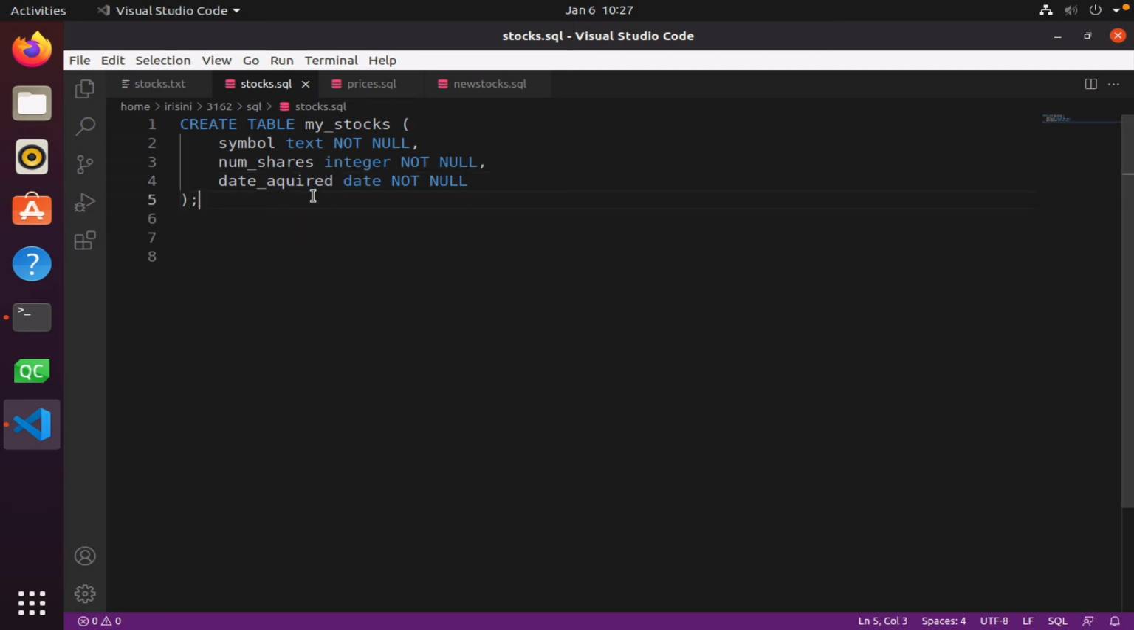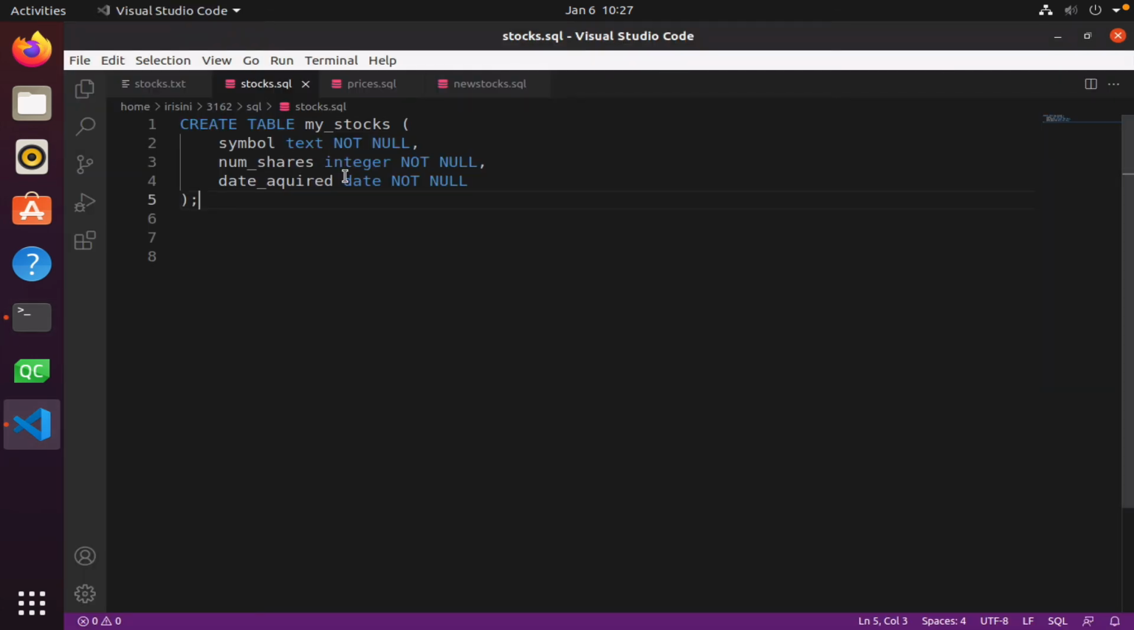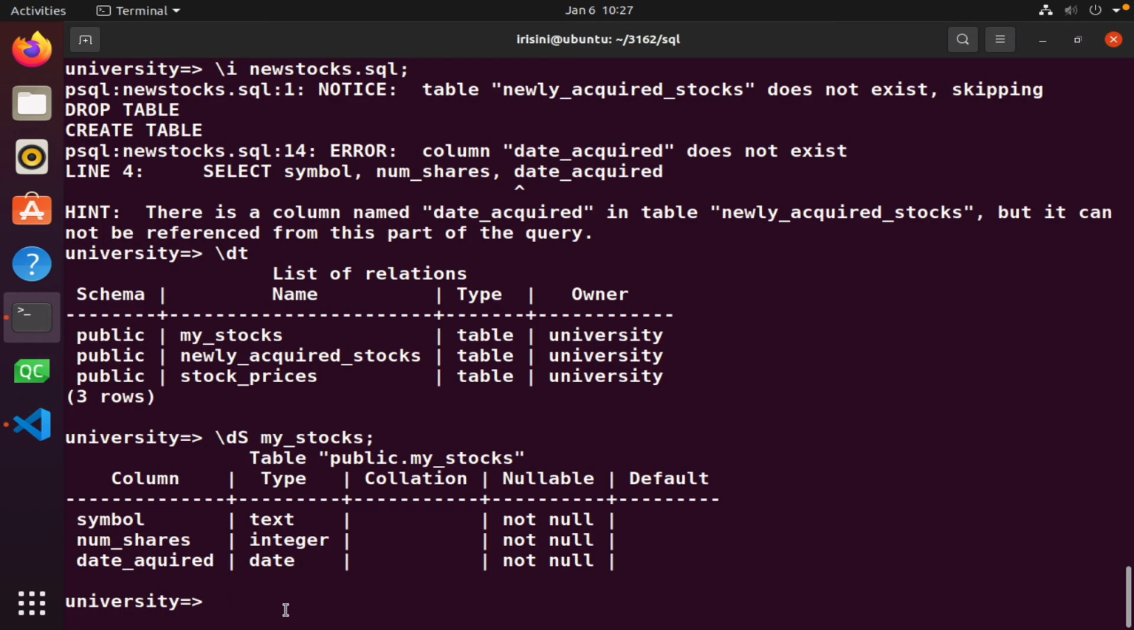Okay, so what I can do, there are two options. Option one, I can make the change here. Okay, let's do that. And then I can reread this SQL, all right? And then I can run this file again. But I could also do this.